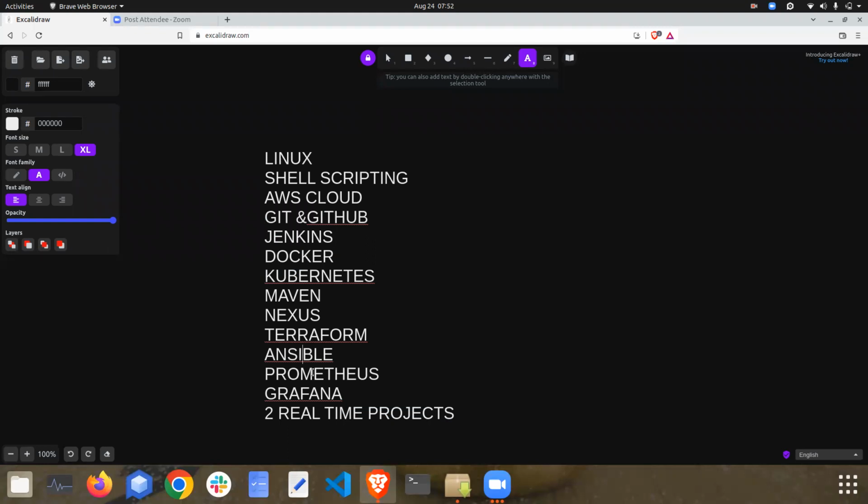Coming to Prometheus and Grafana, these are two monitoring tools. The applications you have hosted on servers should be monitored via Prometheus and Grafana. This will take 2 to 3 days. Coming to projects, two real-time projects will be explained in class. Whatever tools and technologies we have been learning, from Linux to Grafana, we will combine all of them and make two real-time projects, guys.